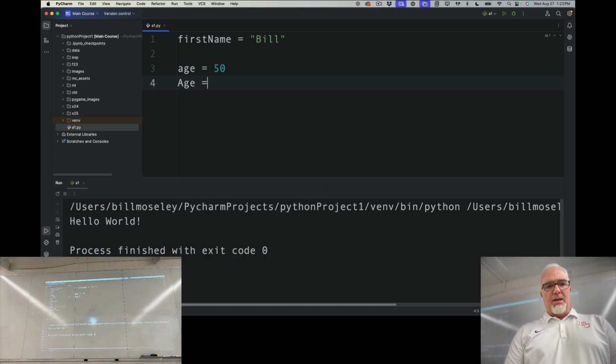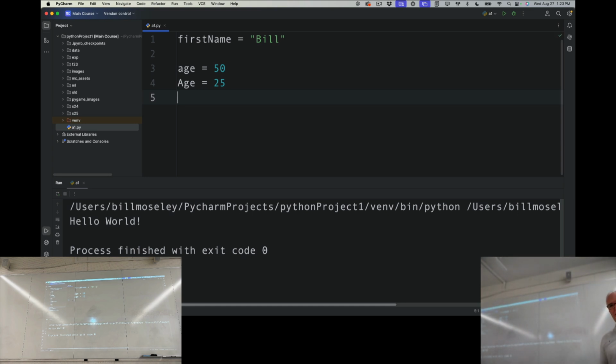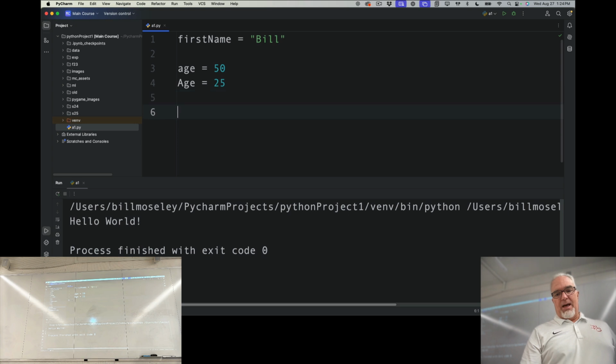But also, if I say Age equals 25, those look like the same thing. They're the same word. But remember, Python doesn't understand words in English. It understands functions. What I've done is I've created two different variables that are very similar. The difference is one has a capital A, the other has a lowercase a. Python sees those as completely different, completely unrelated variables. So remember, when you are creating variables, pay attention to uppercase and lowercase letters because that means something.